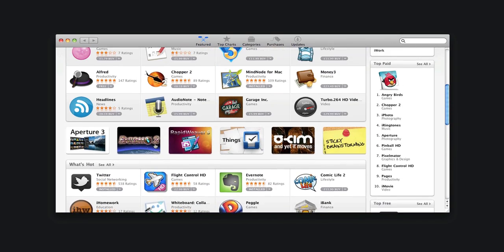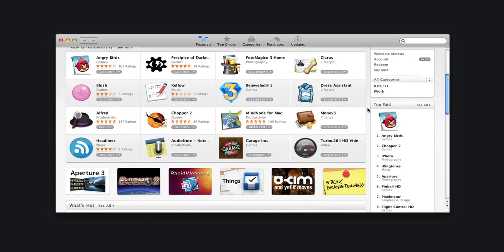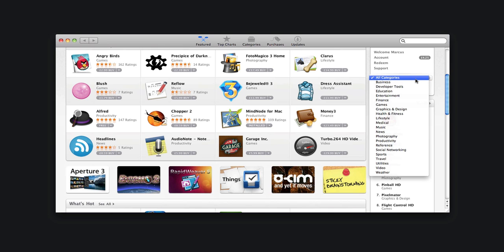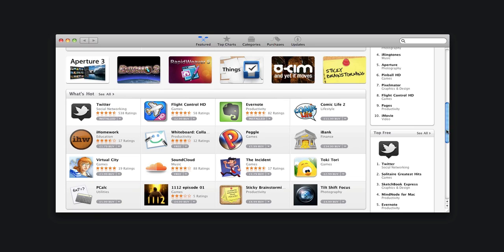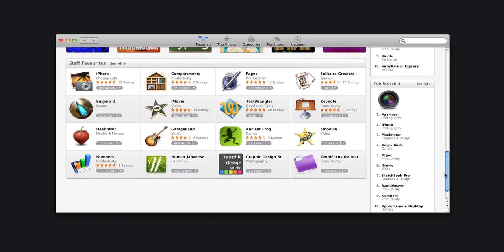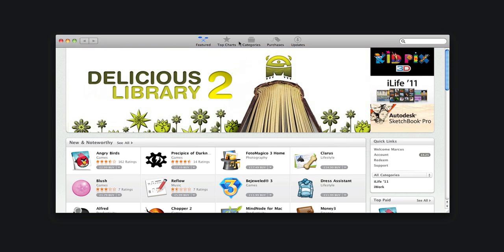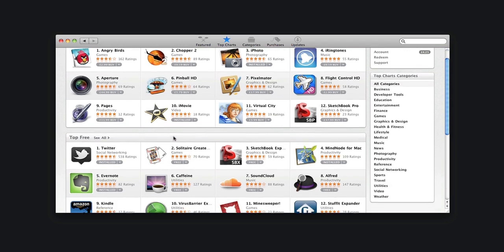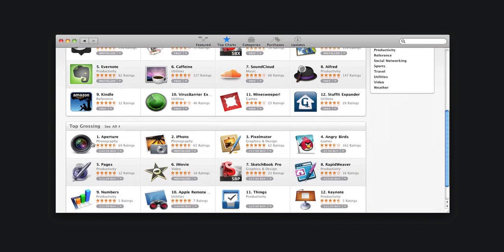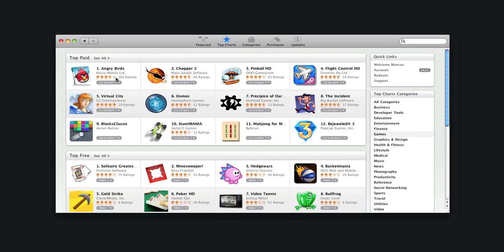You can also see down the side you've got the quick links, you've got all categories, you've got the top paid, top free, and the top grossing. As well as featured, there are 4 other options across the top. You've got top charts, so you can see top paid, top free, top grossing, just like on the other page, but you can also see the top ones in each category.